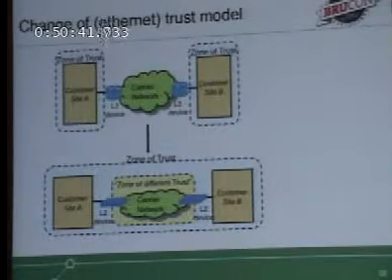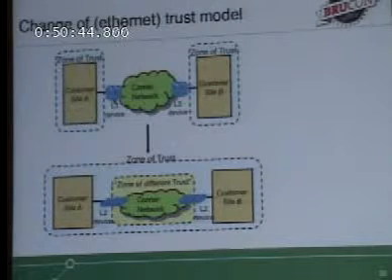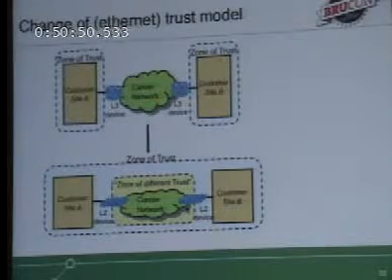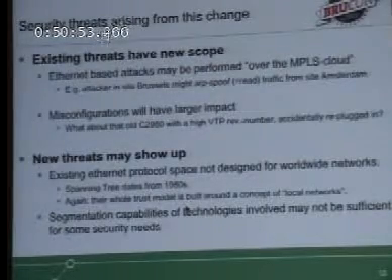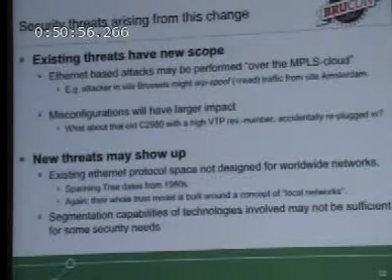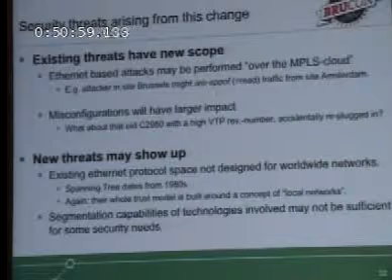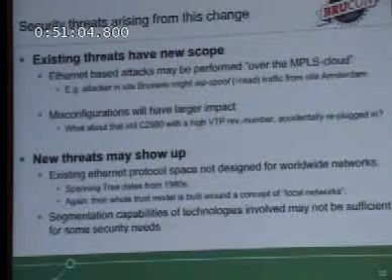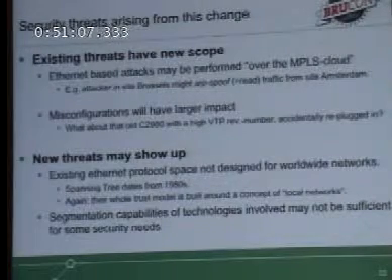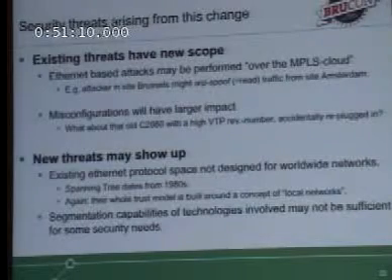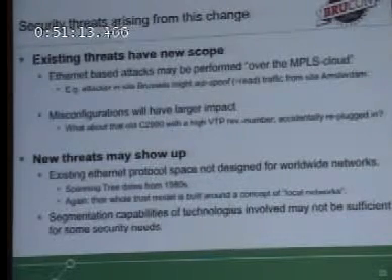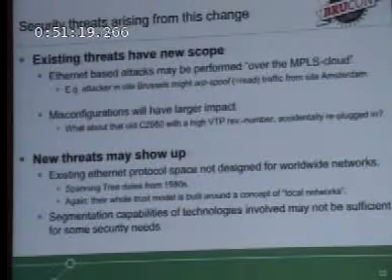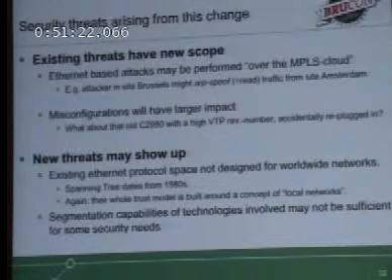So the layer 3 devices are now exchanged for layer 2 devices. It's all one zone of trust. And that means that new threats are evolving and have a new scope. Ethernet-based attacks may be performed over the MPLS cloud. So an attacker sits in one location at the MPLS cloud, and the target is located on another side of the MPLS cloud. So you can do some ARP spoofing.